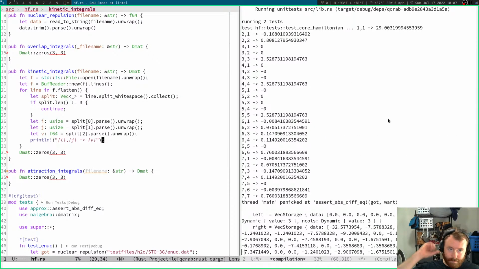Okay, so the thing is, we don't know how big the matrix is until we get to the end of the file. So I probably just want to collect these into a vector. Let's see. But I don't know how to index into the vector until the end. Interesting.